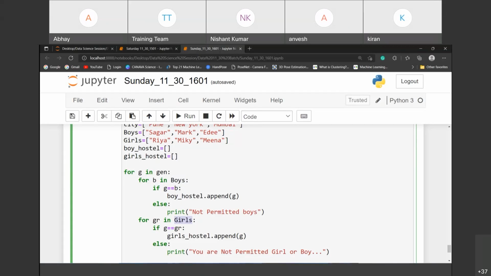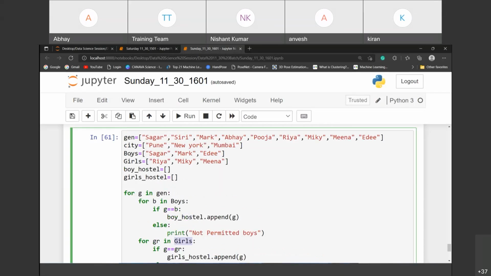Just concentrate, because I'm taking a little bit big example. That is why you are getting confused. Don't worry. This is a little bit big because we are using multiple for loops. Got it? The boys and girls we are going to permit are successfully registered people, and we have the list of boys as well as the girls, right?